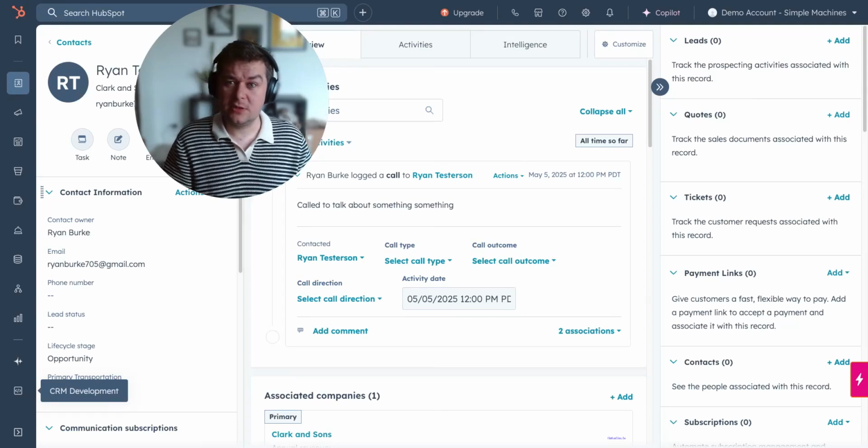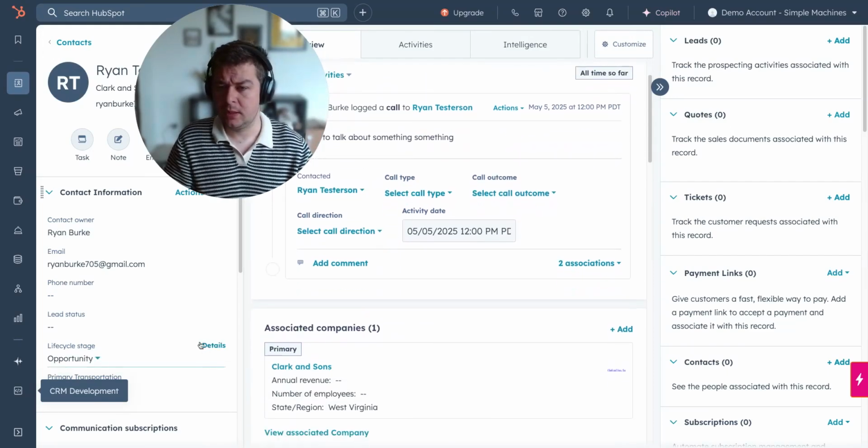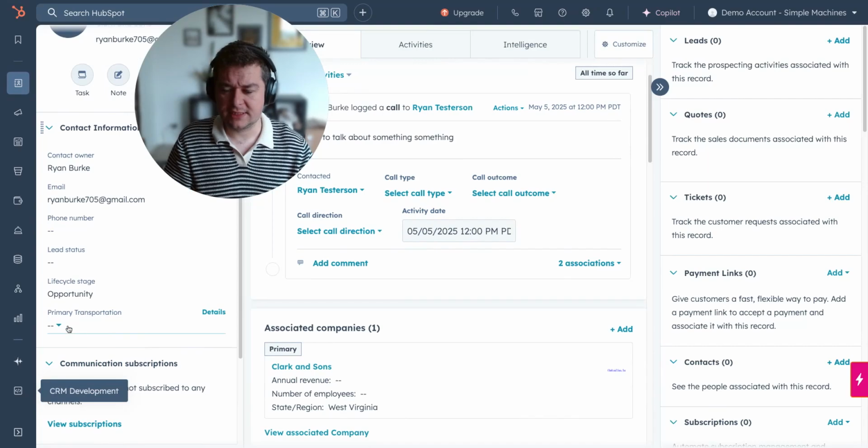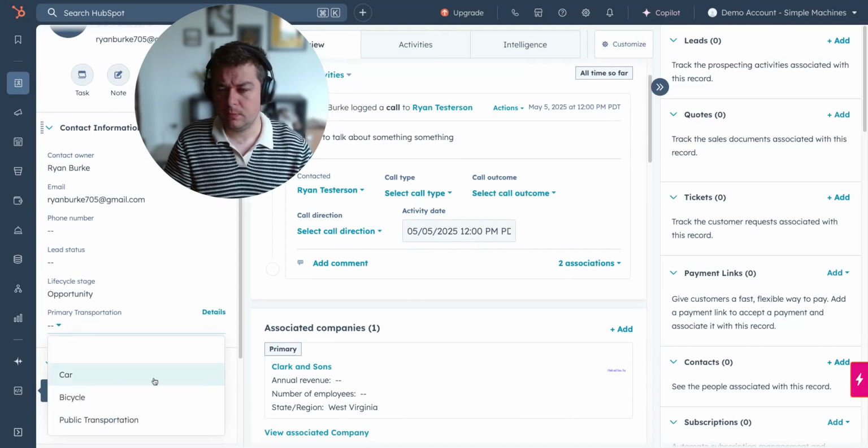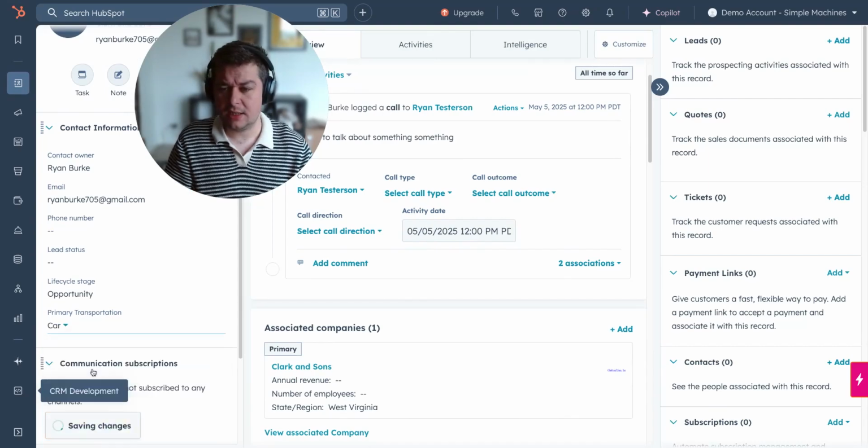HubSpot just came out with this new feature that's super flexible, super dynamic, and I thought I'd just show it off here. It's basically custom display logic, what they call conditional logic, for all the cards in your layout, which is super helpful. To show it off as an example, let's say this person's primary transportation is a car.